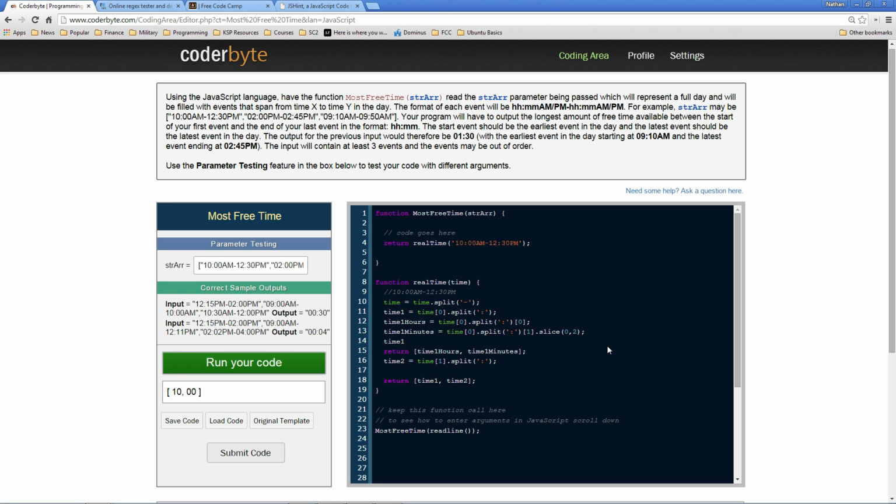Time 1 mod equals time 0. Why don't we just keep our variables around somewhere? Because we're repeating ourselves a whole bunch with the time 0 split colon thing. Yeah. Well, we could do that. We could just replace that with time 1. Yeah. So, all right. So time 1. That is easier to see what's going on there. Yeah.